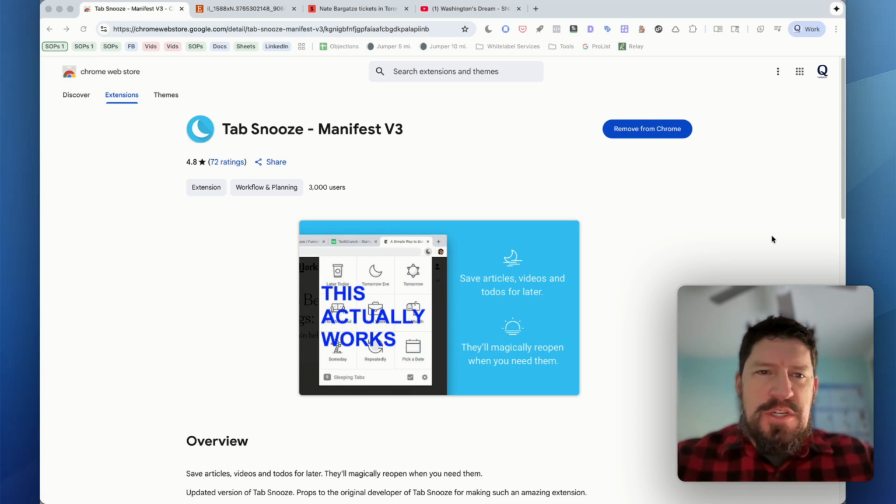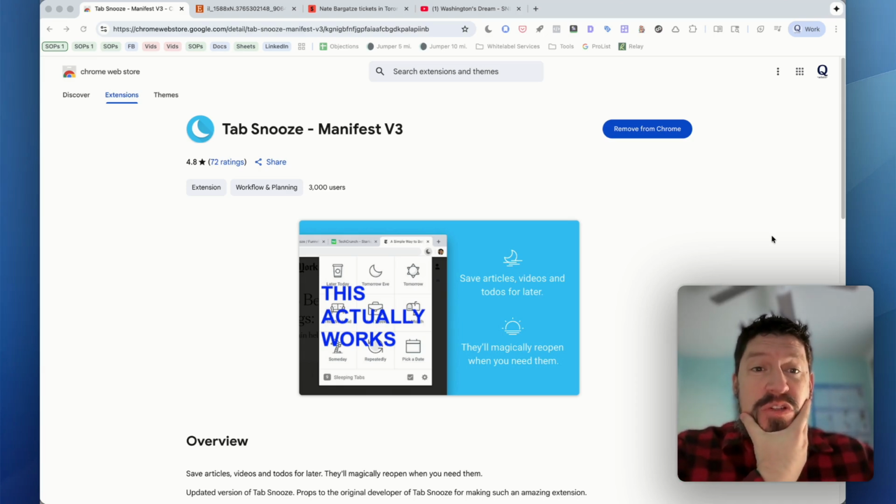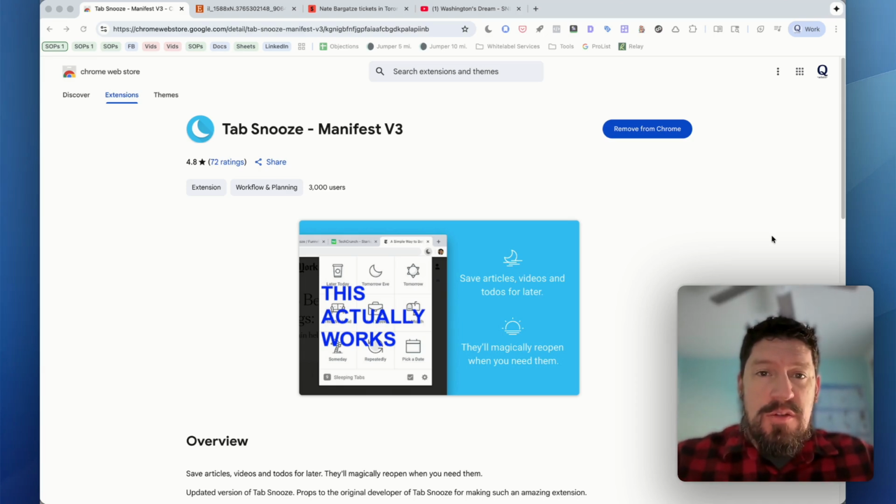Hey guys, I just wanted to share something real quickly that has been super valuable to me through the years, and I think it might actually change your life. I actually shared this with a friend once, and she broke down in tears because she was so overwhelmed with her browser that this is a life changer.